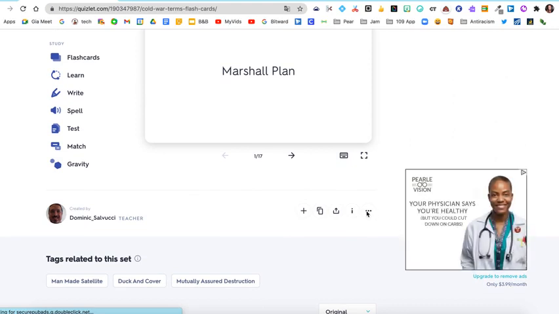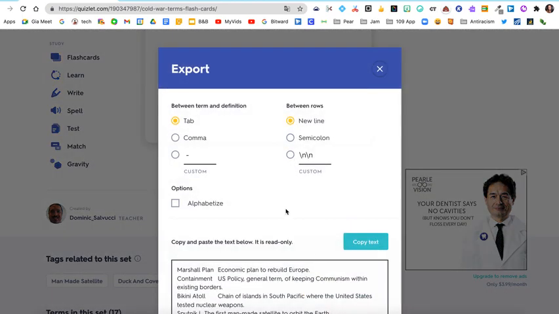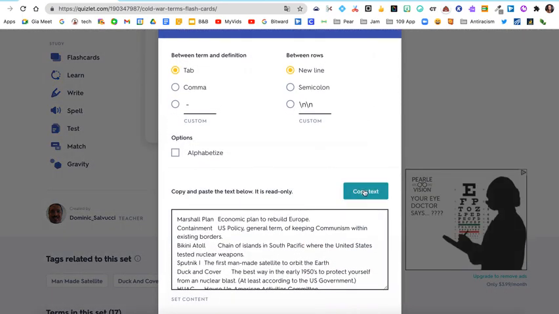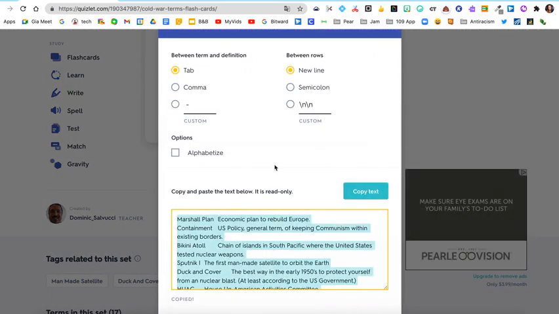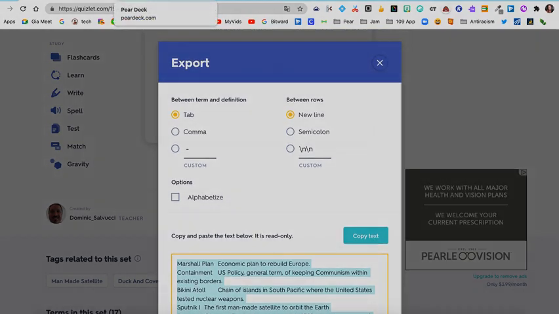You're going to select the three dots, and then you're going to select Export. And all you're going to do is copy the text here, just like that. Once you do that, we're going to jump over to Peardeck, and I'm going to show you how to import them.